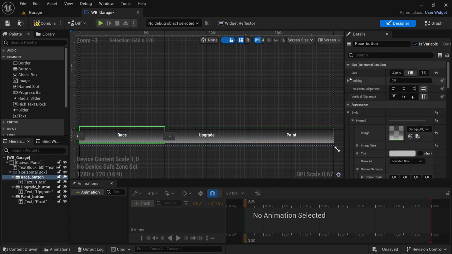So for the buttons, you're gonna need to add some padding, because we're gonna add an effect to each button where it slightly scales up when you hover over the button. So we're gonna add some padding between each button so that when you hover over each button, it doesn't overlap with the buttons next to it.